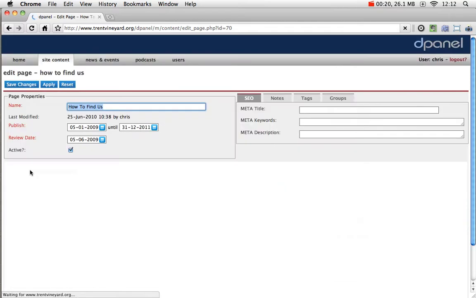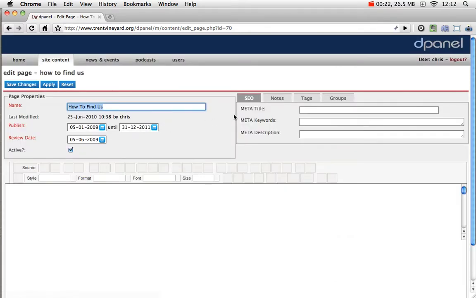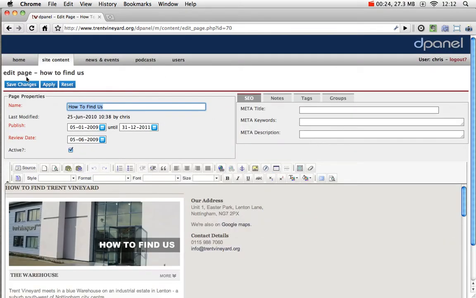So the first thing we see is the new interface. You get the save changes, apply and reset buttons. So save changes saves your changes to the page and then takes you back to that screen we were just on. Apply saves your changes and leaves you on the page, and reset takes you back to how the page was in the first place.